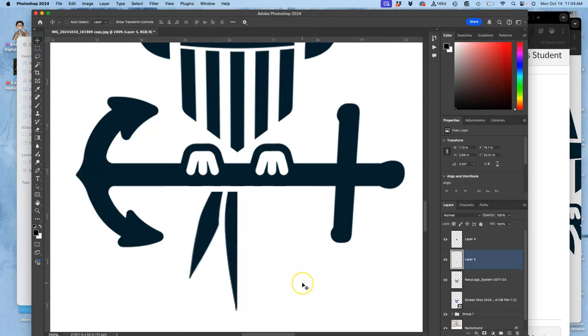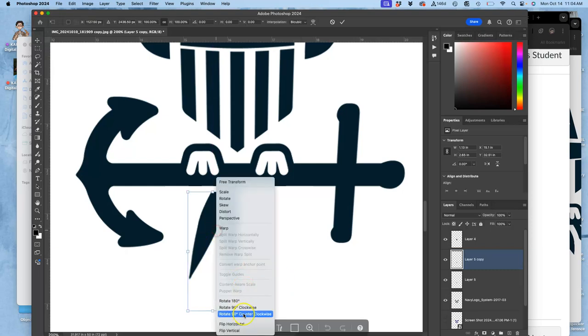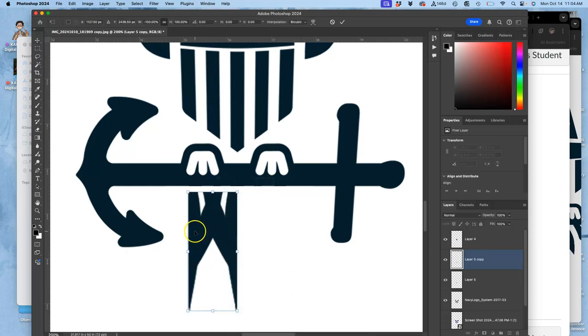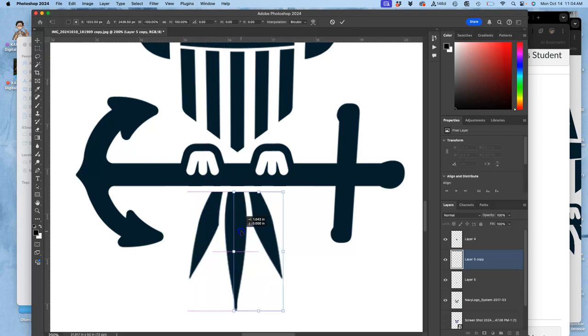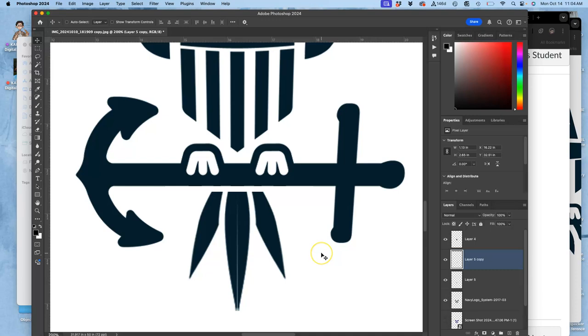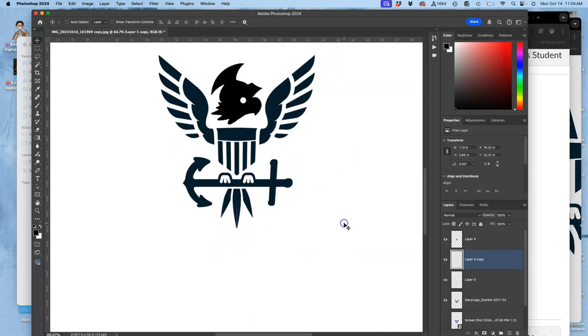Maybe like that. And now I can duplicate it, Command J, Command T, flip it horizontally, hold down Shift while I move it to the side, and then kind of lock it in place. All right, so this becomes my refined sketch.